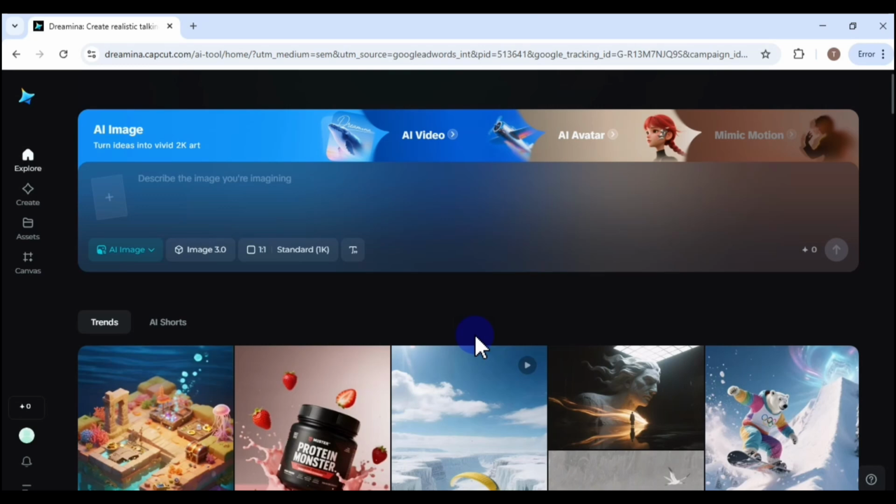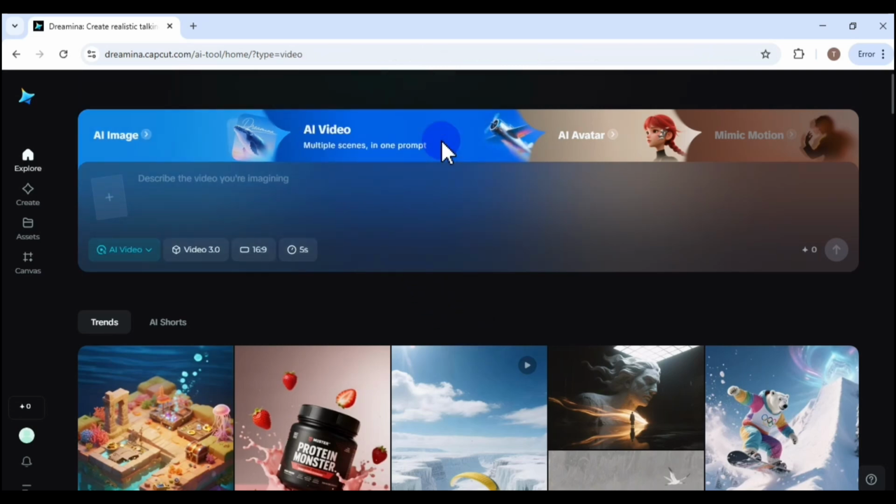Now let's get back to the main topic, creating a video. Just click on AI video, this one, and then simply type your prompt. You can also generate a video from an image, but in this tutorial I will show you how to create one from text only. And I will type my prompt like this.